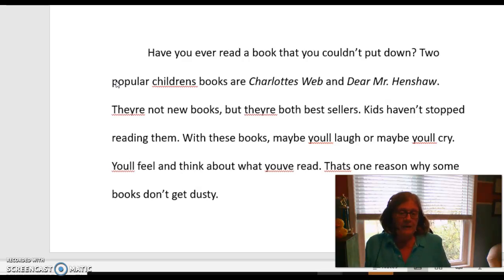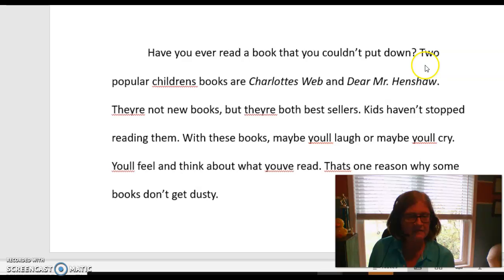All right, well, we can obviously have the things that I can't get rid of with the spell check, and clearly those are some errors. Let's take a look at the first sentence though. Have you ever read a book that you couldn't put down? Do you see any errors there? I don't. I think that looks okay. How about the next sentence?